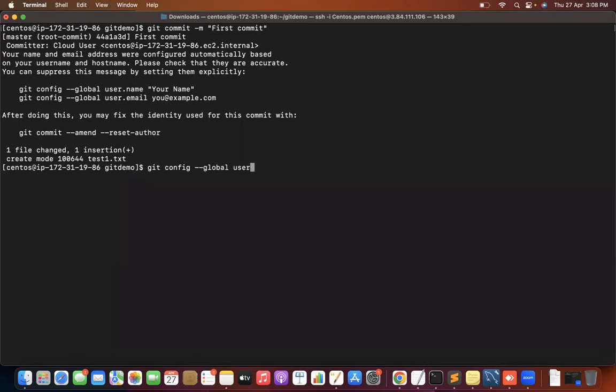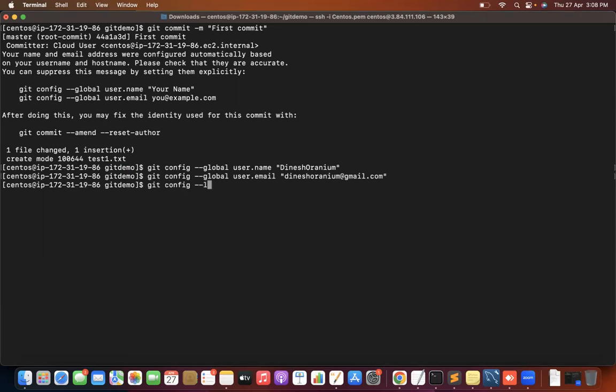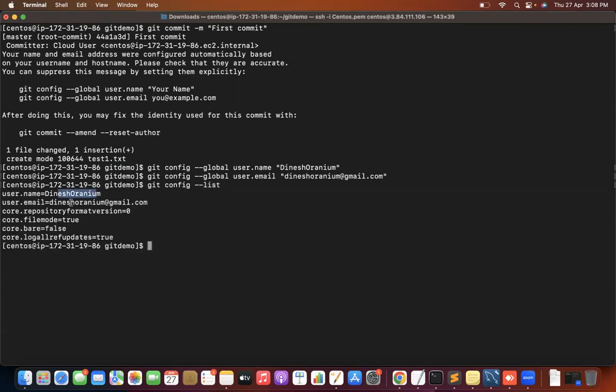As of now, let me make it global for all the directories. git config --global user.name, and I'm giving a name: Dinesh Uranium. It's the username I'm giving. And again, I need to set the email address also: user.email, which is dineshuranium@gmail.com. Press enter. That's it. If you want to check this, simply write git config --list. Yes, username and user email got set.